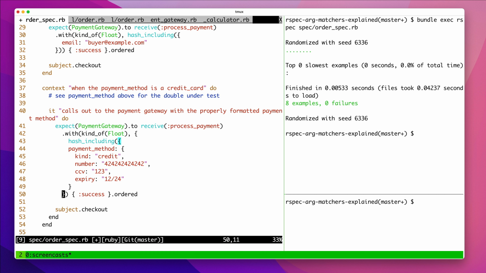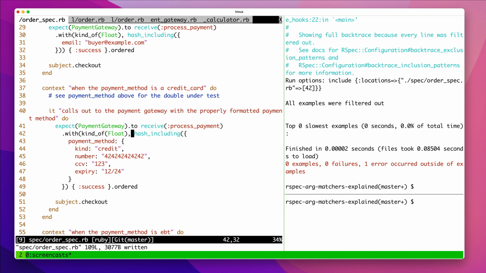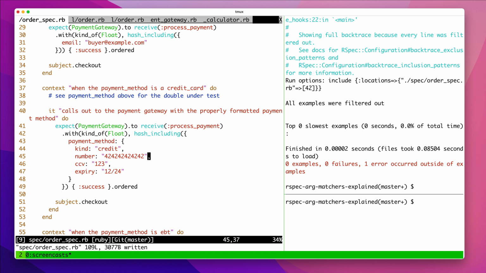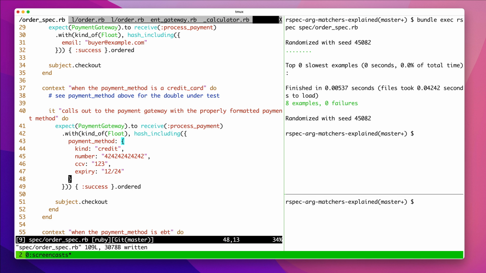Now down here, we get rid of that and we say hash including this. Let me get rid of that bracket. Pull up hash including, I'm missing something, subject checkout. I am missing another paren. Some of this gets goofy with the parens and stuff, but right, we're not testing the amount. We don't care about the buyer email. What we care is that there's a hash that includes payment method.